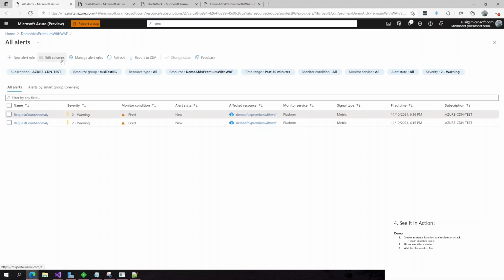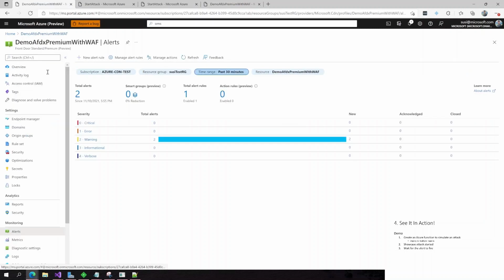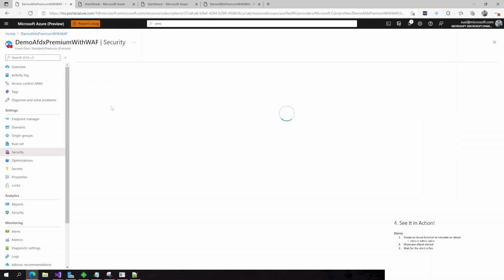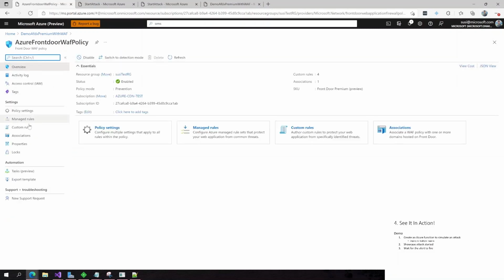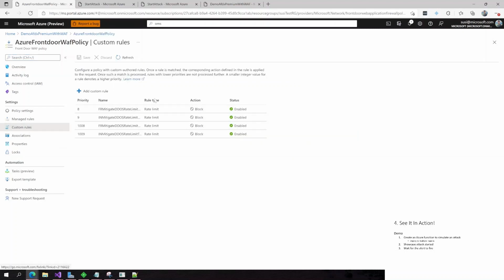Now let's go back to the WAF policy to see if the custom rules got created. We'll go to the security tab. Actually, it's not letting us open it in a new window. Let's check the custom rules here real quick. As expected, 4 custom rules got created. Two of them are rate limit rules for the entire country, and 2 of them are targeting specific IPs.